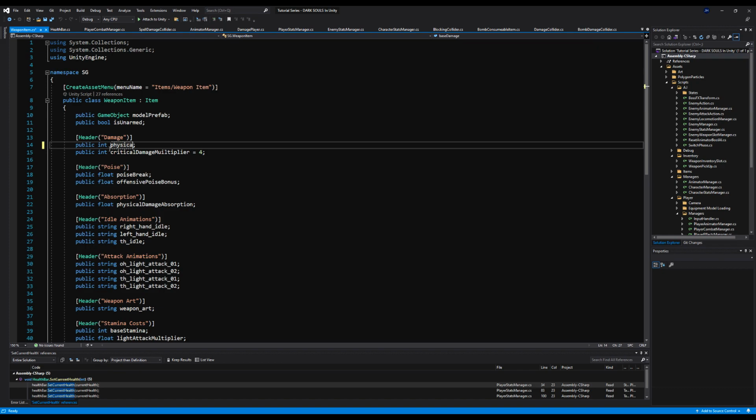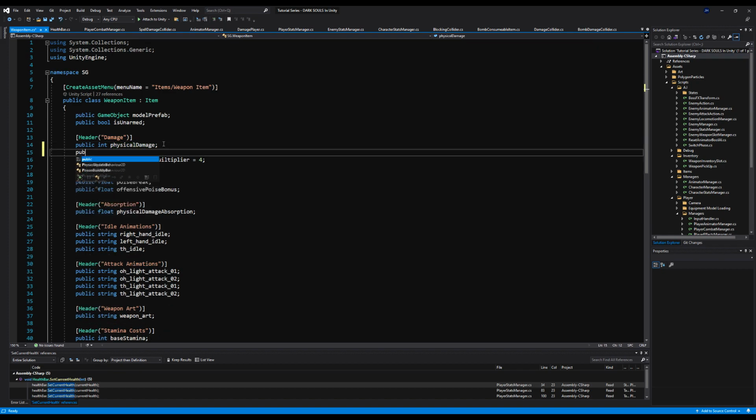Now, on our weapon item, let's delete this damage type and add physical damage. So as long as it's weapon damage, then we can add a public int for fire damage as well. And again, if you guys want to add your other damage types, go for it.